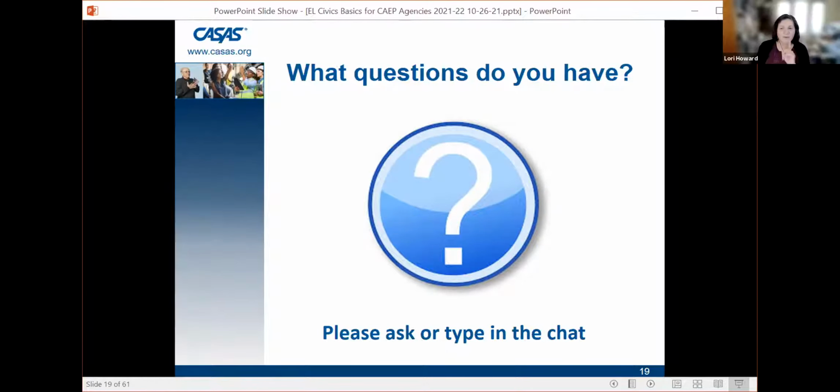So before we start, I just wanted to say that it came up in the chat about our handouts, and I just want to let you know that we posted both our slides and the chart we showed you with the correlation between EL Civics, Civic Objectives, and immigrant integration indicators on the CAEP website. So hopefully at the end of our session, Melinda will show you how to access those. And then we are also going to give you a lot of resources at the end of the session and direct you to places on the CASAS website.